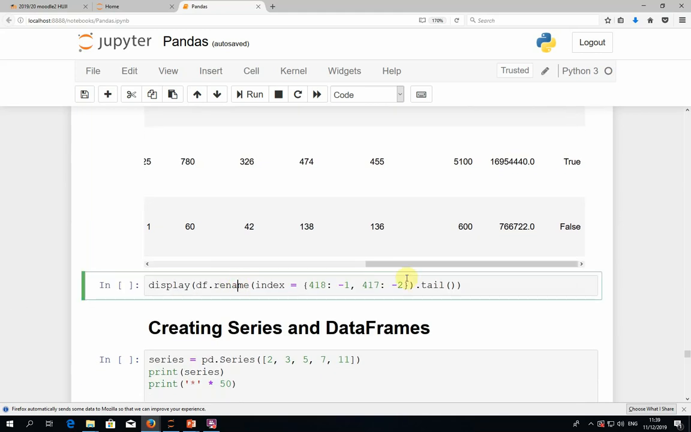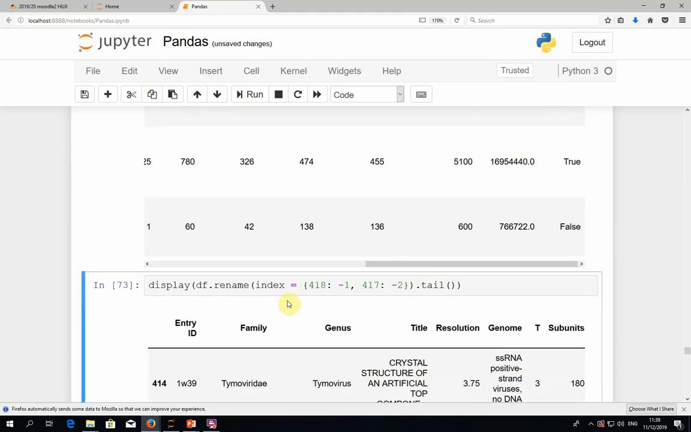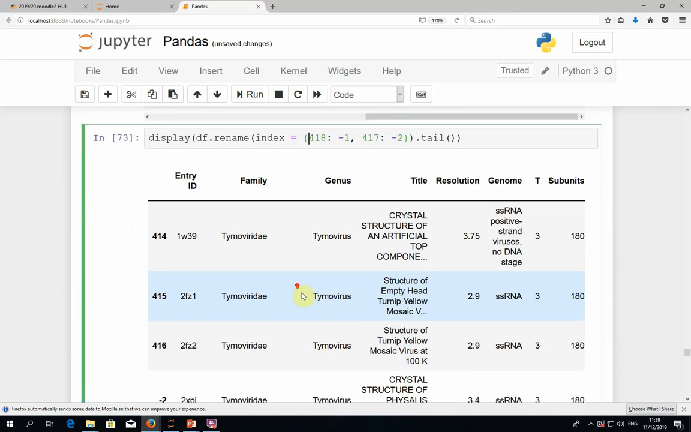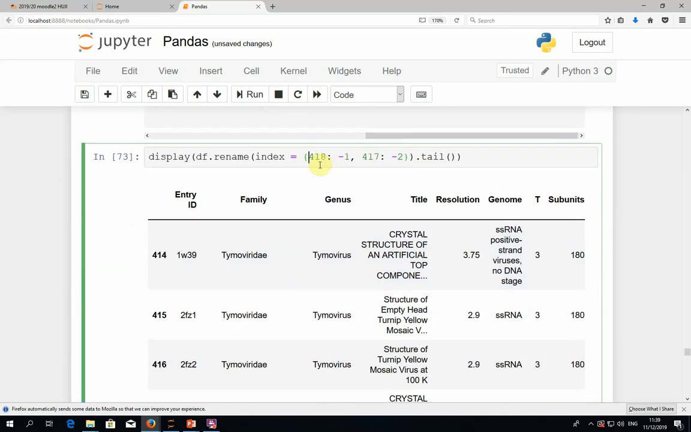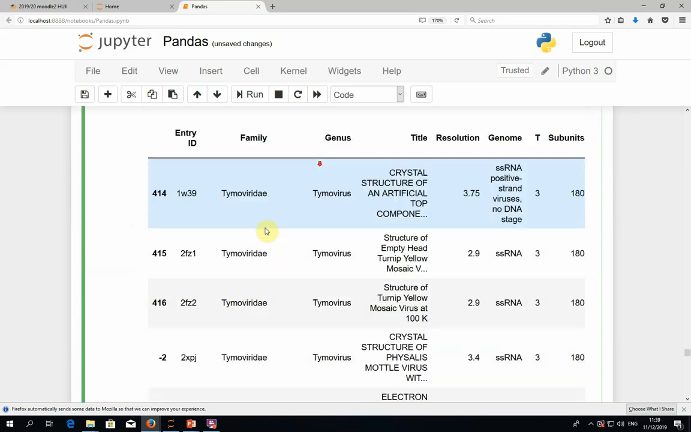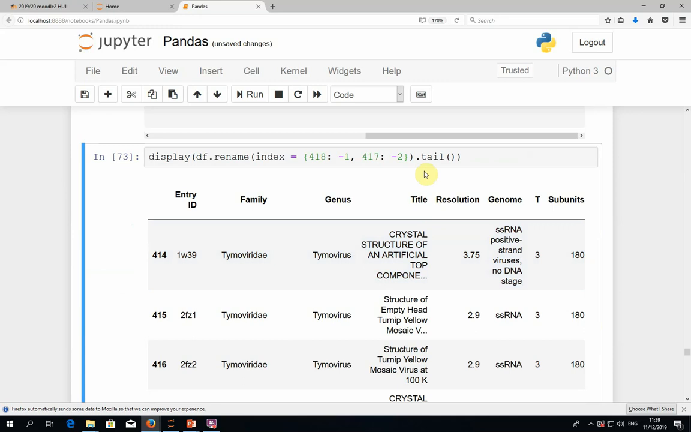And the exact same thing works for the index. So we can use rename, and then for index, give a dictionary. And now you see that it mapped entry, so record 418 turned into -1, and 417 turned into -2.